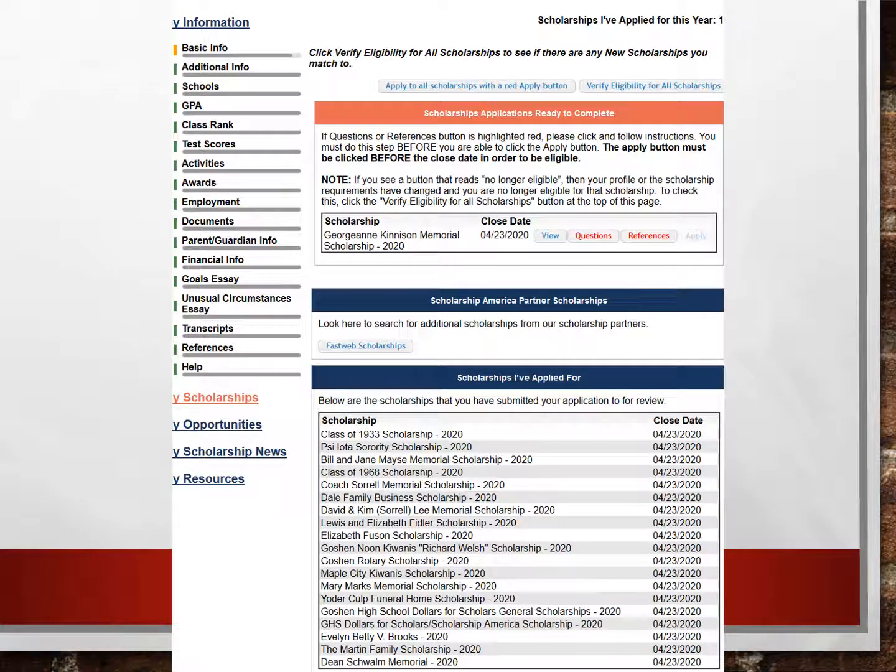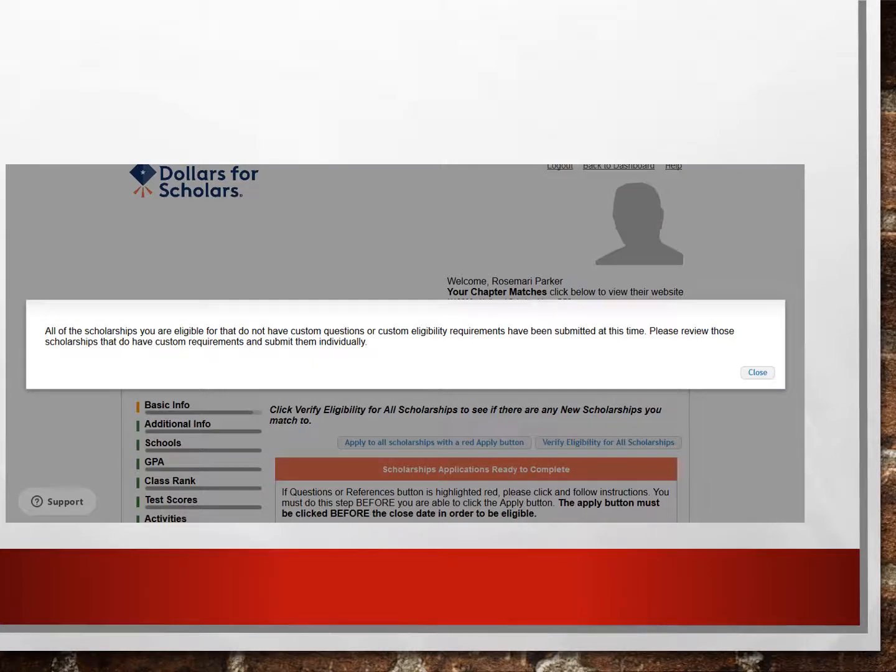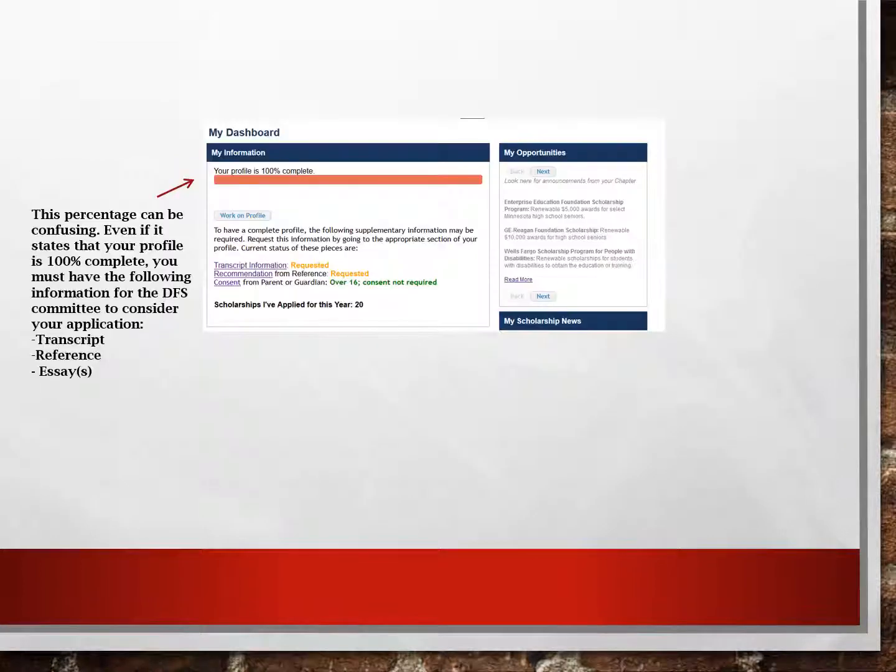The screen details the scholarships for which you applied and the closing date. In addition, you will receive an email confirming your application for a particular scholarship. Another confirmation that your applications have been submitted for those scholarships with custom eligibility requirements.